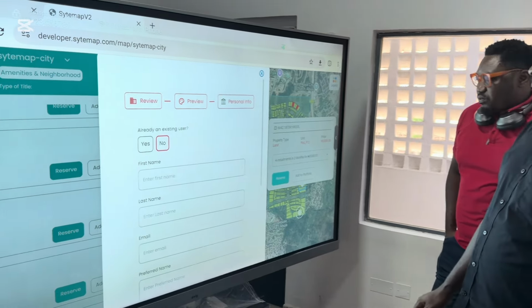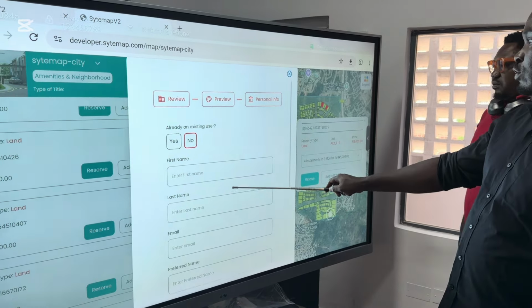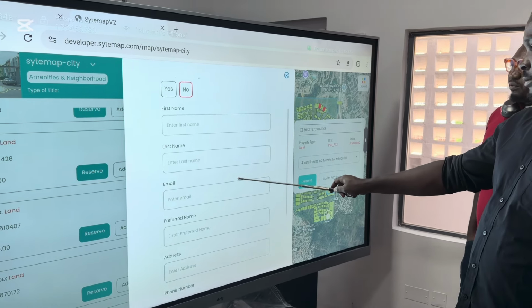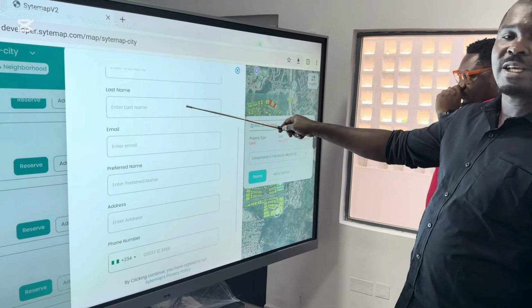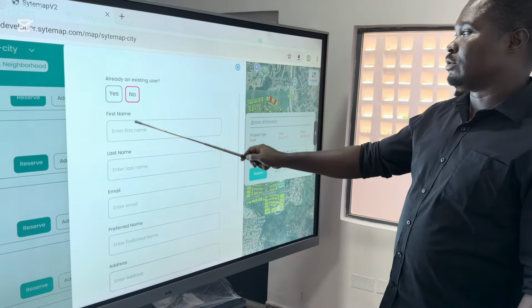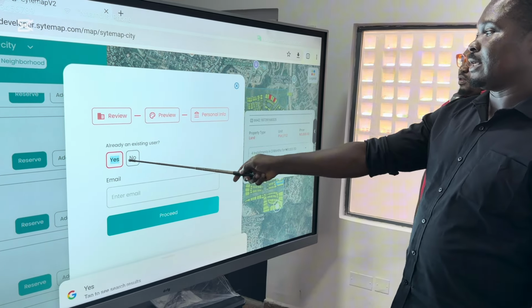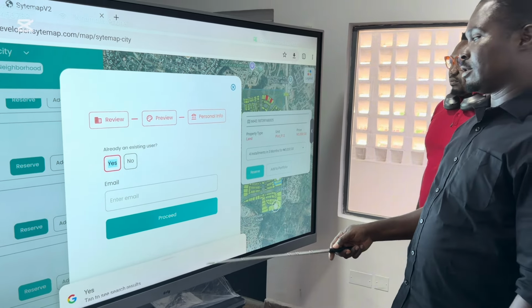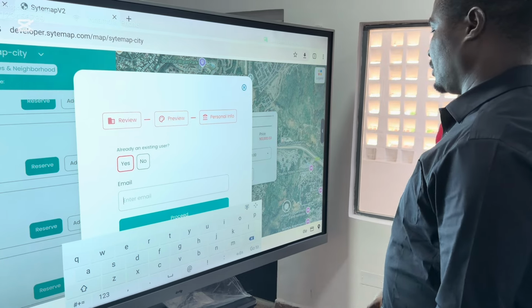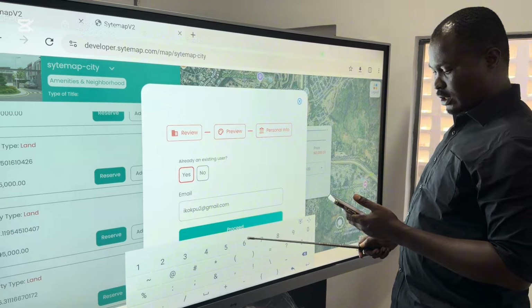So I can proceed. The next thing will be for me to choose my name. But something interesting, if you are a returning customer, you don't need to type all of this again. You already have your data. So what you need to do is to go to yes, I'm an existing customer. And the only thing we need is your email. So I go ahead and type my email. Yeah, you can resume.